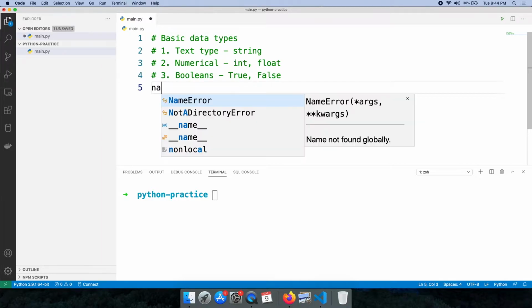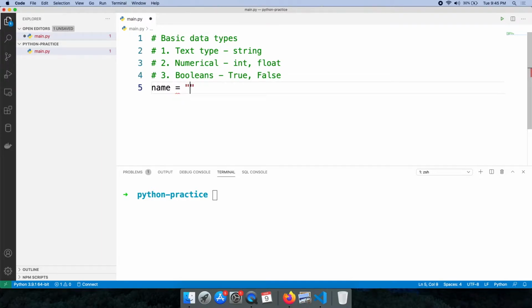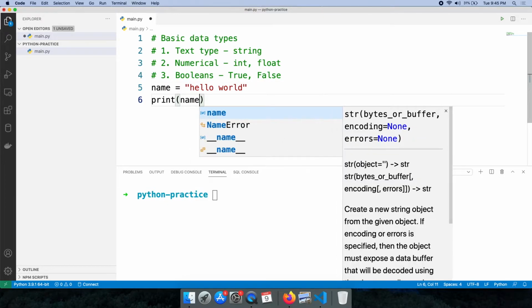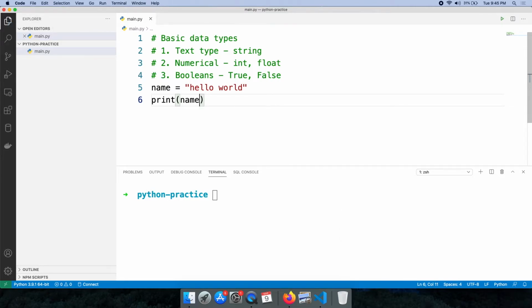So we can create a string data like this. In this variable declaration, the value which the name variable holds is hello world, but the type of the data, that is what we call the data type. Value is hello world, but the type of the hello world is string. You can print that variable using the print statement. If we try to execute this code, we can see the output.